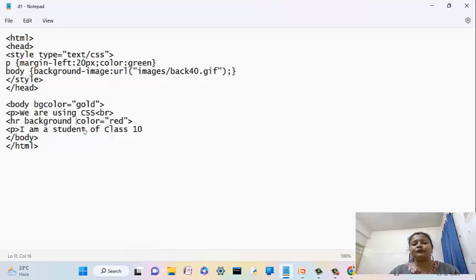Next, in the internal style, what I said is that whenever you are using the P tag, color we have given green, left align 20 pixels. So every time whenever you are using the P tag, automatically it will take this feature. That is the beauty of internal style.